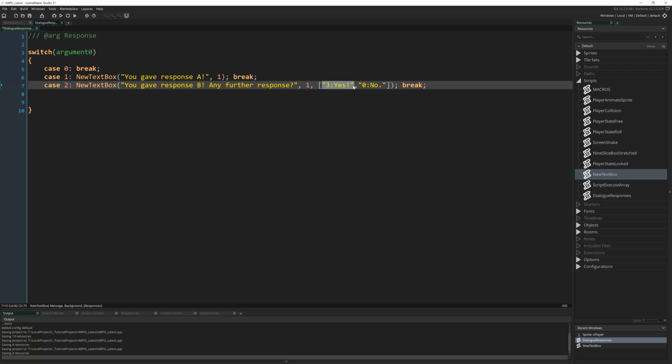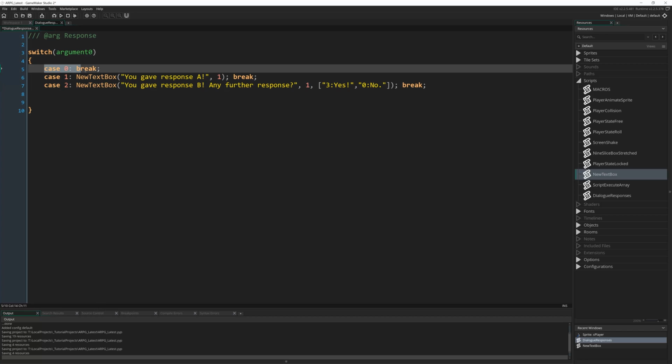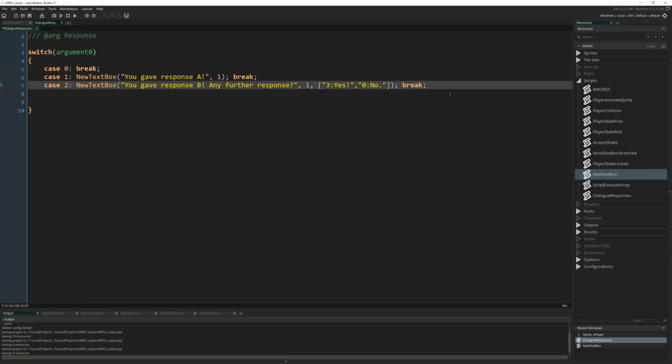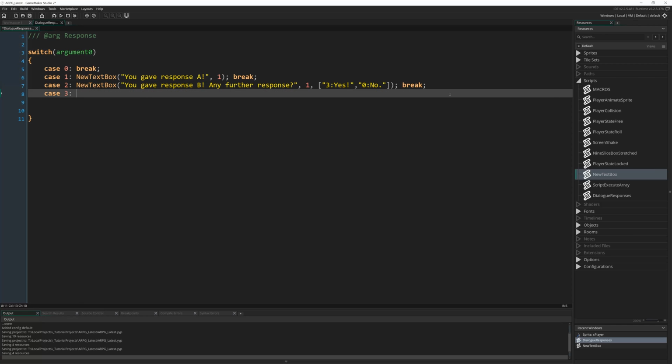And they can either give the response yes, which will take us to case 3, which we'll write in a second, or we can give the response no, which will just take us to 0 and just break and won't do anything else, and just end the conversation there. Right. Case 3 can be another new text box script.